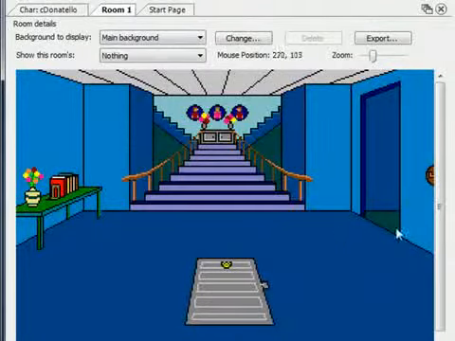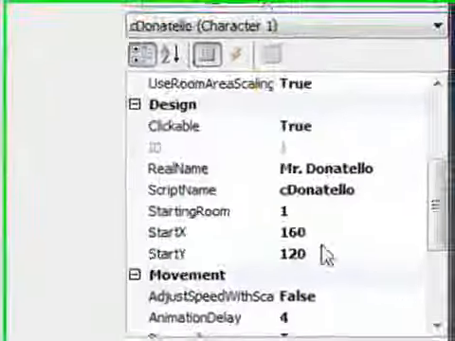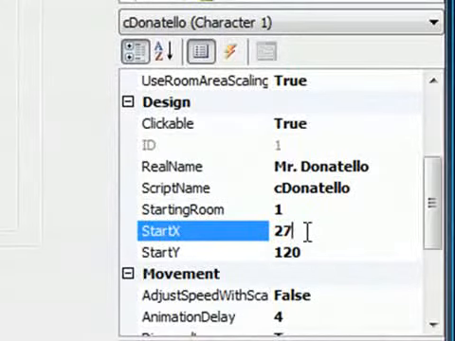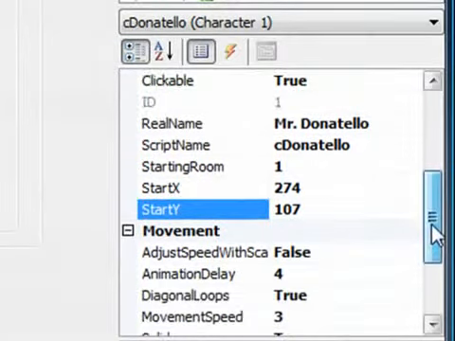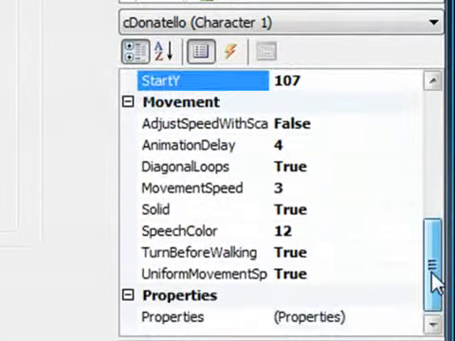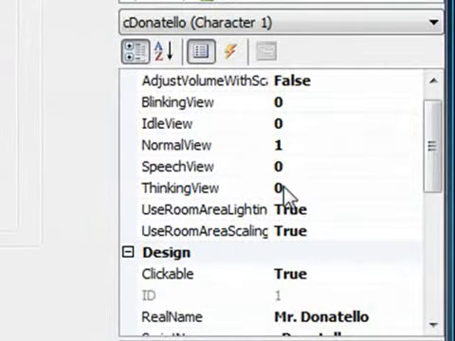Let's go back over to the room, to the main hall. We want Mr. Donatello to be standing in the closet, so we want him to start about here. If you look up at the mouse position, it says 274, 107. So we go back to Donatello and put 274 for X, 107 for Y, and that'll put him right in the middle of the closet, right where we want him to be. Everything else we can keep the same.